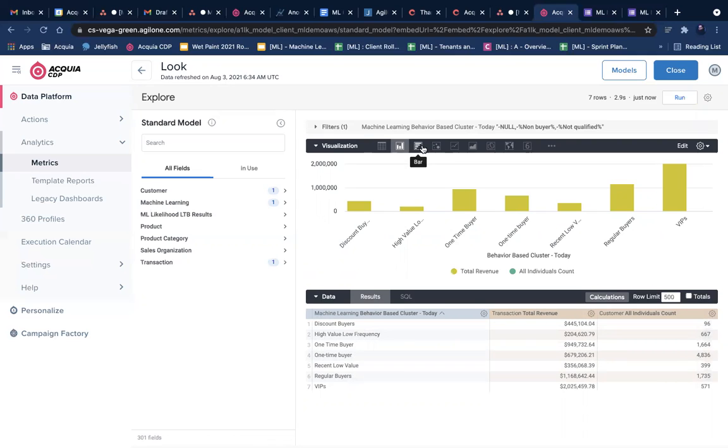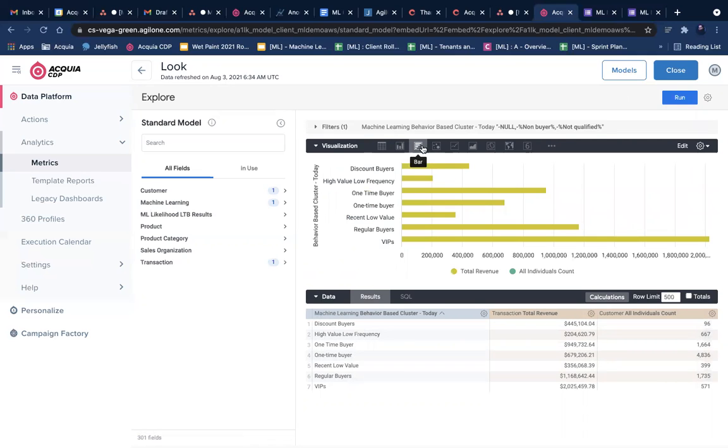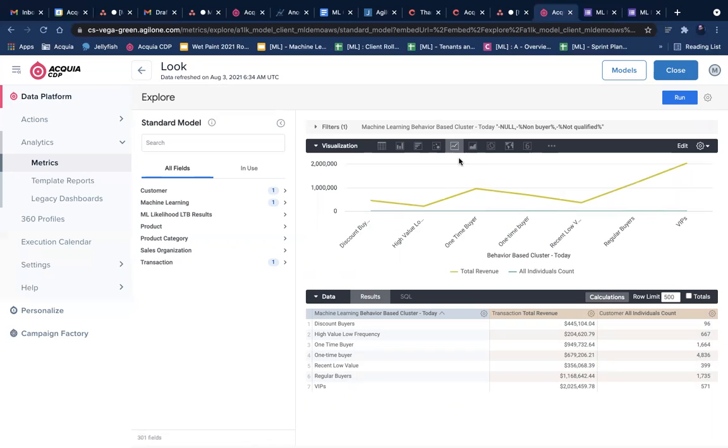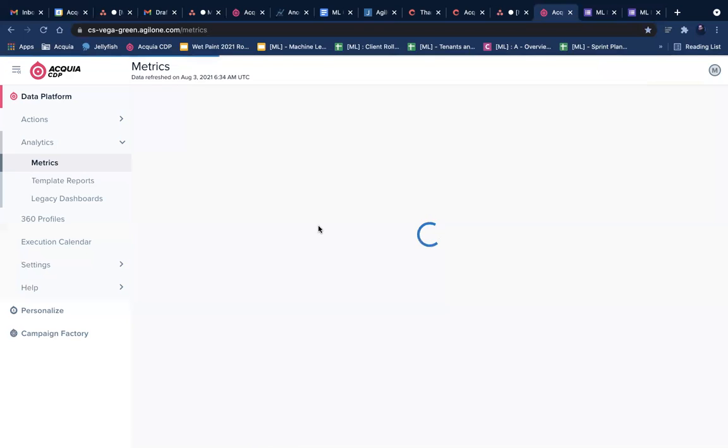If I want to change this, I could change this to, let's say, a bar graph analysis, line analysis, whatever it is that I want to do. So basically, you can do a single click to explore and build on top of this analysis or whatever else. So let's go back.